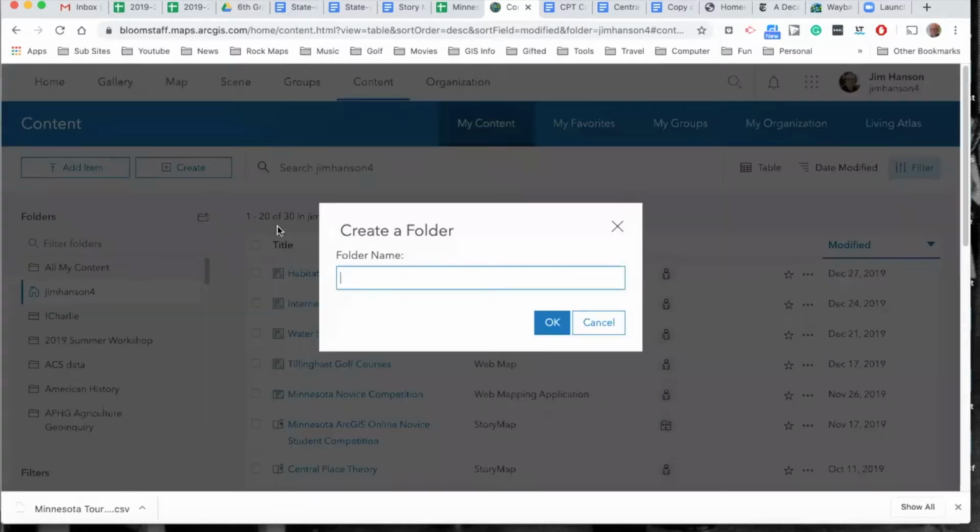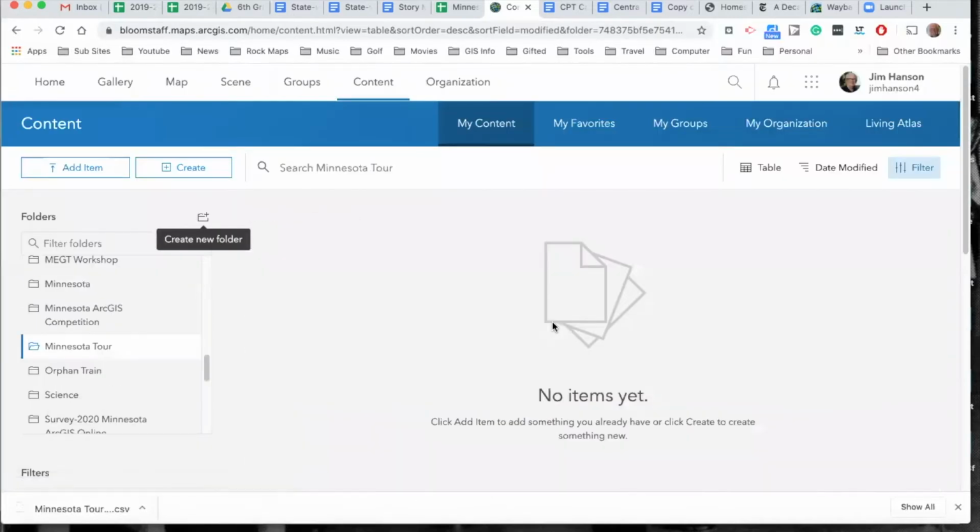So let's create a new folder, and I'm going to call this Minnesota Tour because the example I'm going to use is making a map of Minnesota with some important places located on it. So now I'm in my folder and it says, hey, you don't have any items yet, so we need to create a map. So up above here, I've got some choices, and the choice I want is map. So I click on that.